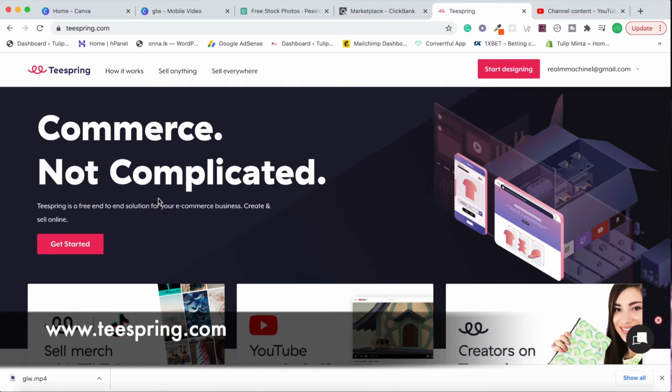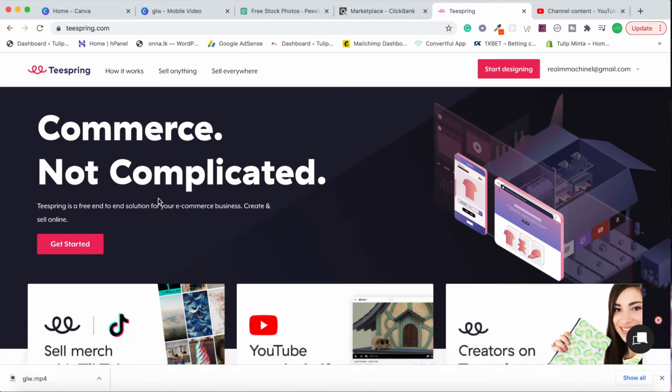Teespring is a website that sells merchandise all over the world, and you can have your own store. You don't have to produce any of the merchandise, you just have to design it and have your own store, have your own profit margin. So you should start designing. First of all, sign up using your Gmail and start designing.